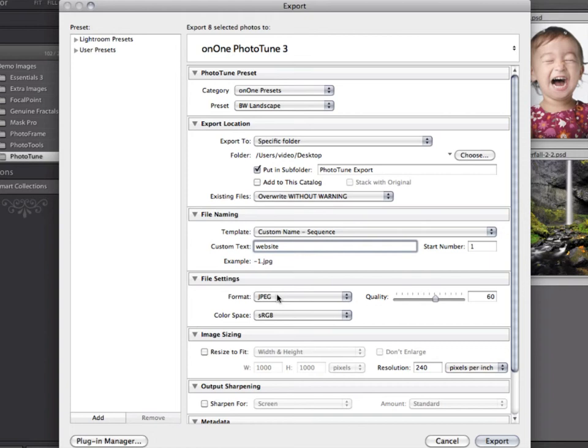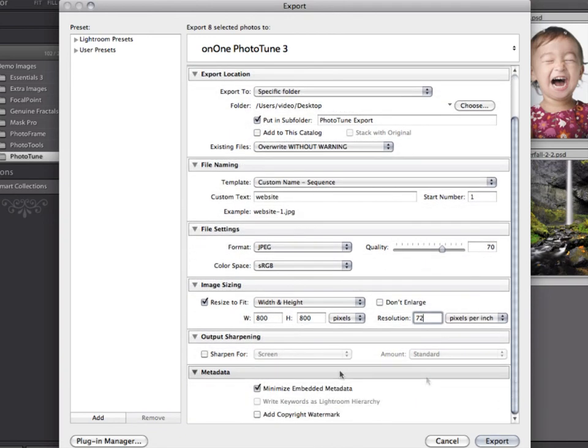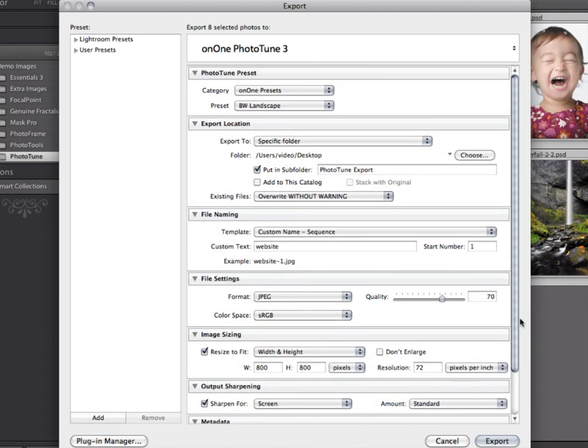I want to save them as JPEG files in sRGB. I'm going to set my quality to about 70%. We can resize those at the same time. Let's say we're putting them on our website, so we only need about 800 pixels on either the short or the long side. And we can even change the resolution to make those fit. And we'll even add a little bit of sharpening. There we go. When we're ready, we just press the Export button. Lightroom will make small JPEG copies of all of the images in my selection and will apply my PhotoTune preset to all of them. It's a fast way to get your images ready for the web and apply a PhotoTune preset to them to get the optimal color.